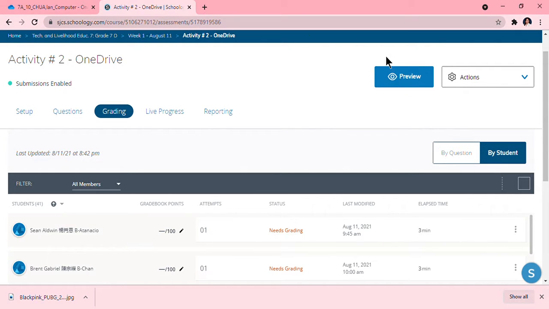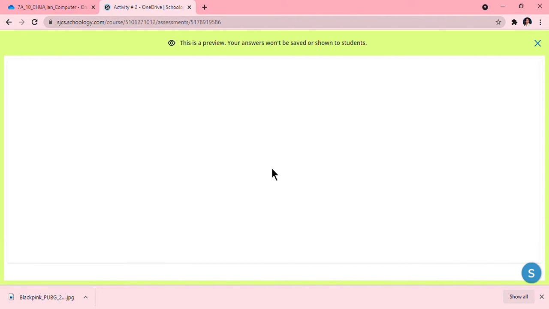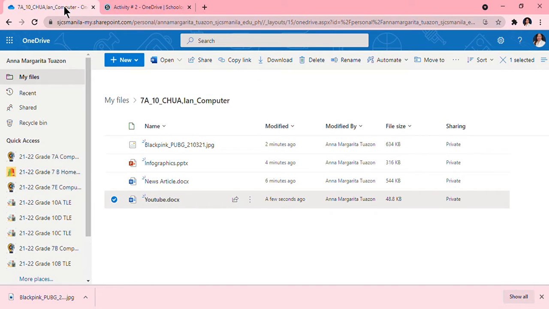Okay, so example, I will click on the preview, ha. Yan. So this is what you will see in your own activities or inside the folders. Attach here the screenshot of the change in profile pic in Microsoft Office. So, dito mo i-paste yung kanina. Then, next, attach here the screenshot of your OneDrive with 4 files. Yun. Pag done ka na, pass. Okay? So, yun na. Tapos, ay, di pa pala, may huli pa.